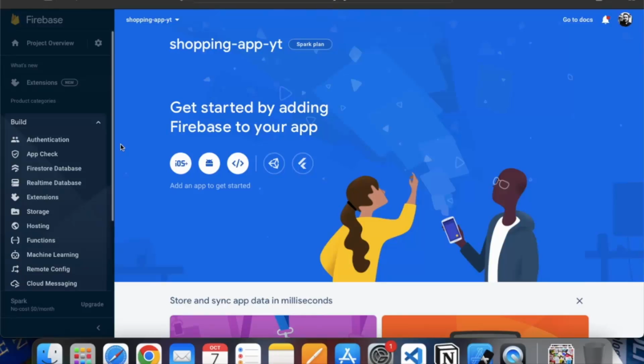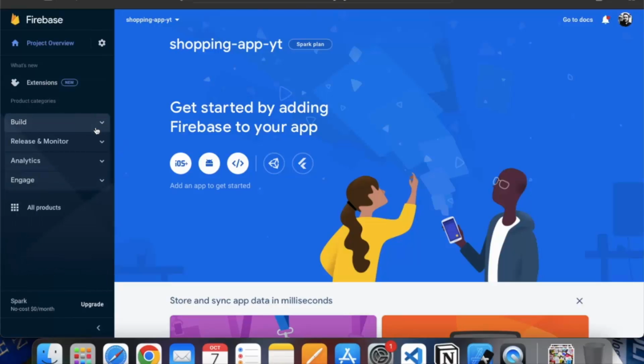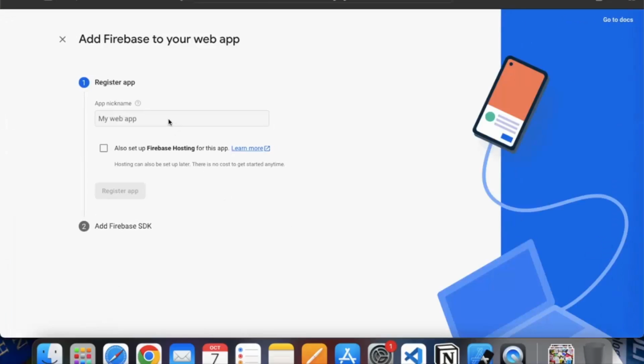But what we are interested in is a Firestore database. So first of all, you need to create an app in your project. Since we are using React Native, we will click on the web. Here you can name your app. Let's name it the same. You can give a different name than before. Now click on register app.